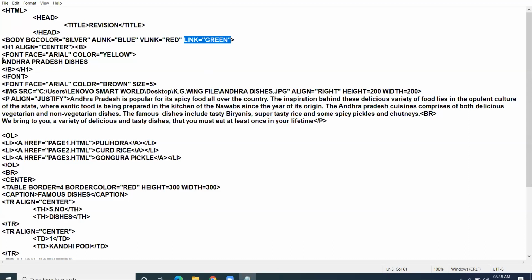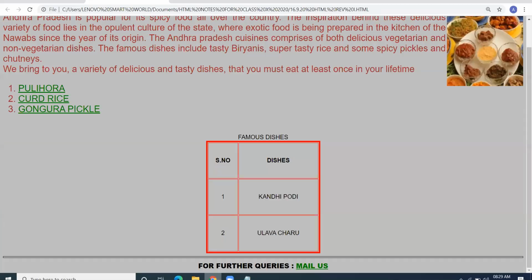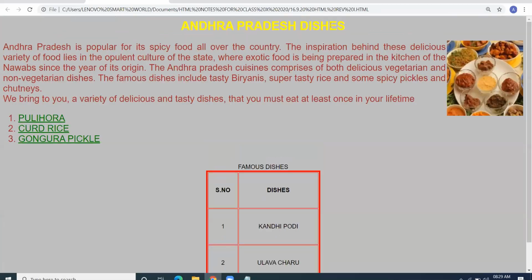Now this is my heading, Andhra Pradesh dishes. This is my heading of the web page. I show you the web page also. Andhra Pradesh dishes. The heading is in yellow color. The heading is in H1 size. The heading is bold. Clear?